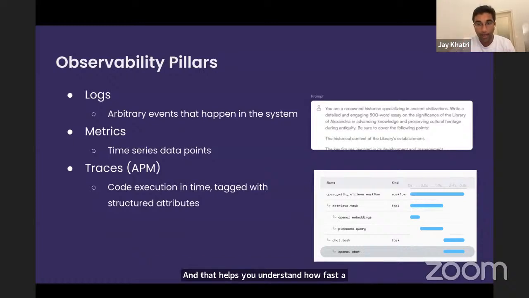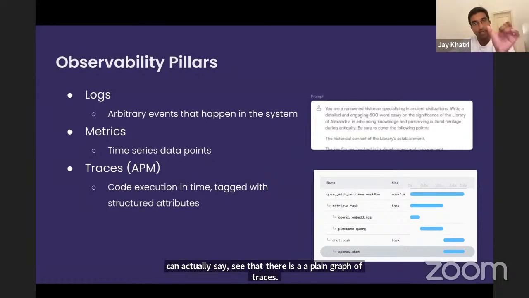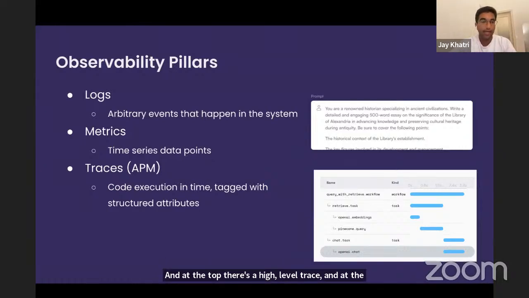So here on the bottom right, you can see a flame graph of traces. At the top, there's a high level trace, and at the bottom, there are more granular traces as well. Those are the three observability pillars. One thing that isn't included here is frontend observability, which we'll get to towards the end. But this is what's included in OpenTelemetry.